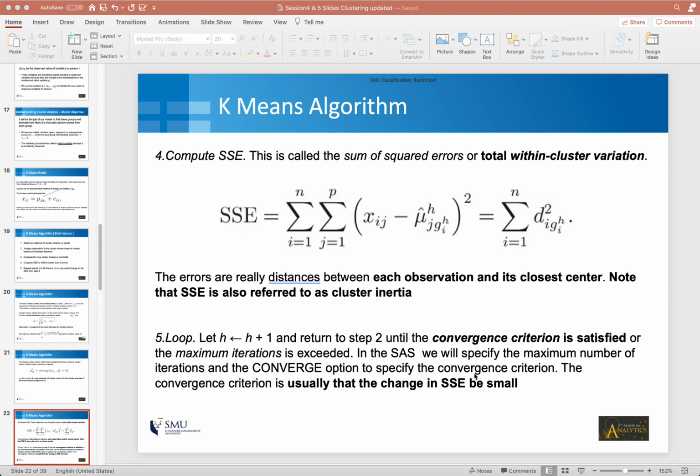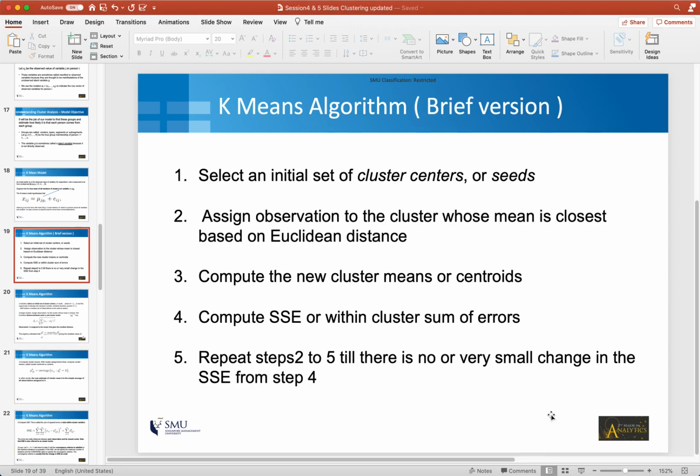Now, based on what I just discussed, the same algorithm which we looked at in very simple layman terms, you can now start thinking about it in a little bit more technical manner, which is basically the steps that are given here. So you select an initial set of cluster centers or seeds called the random seeds. Then you assign observations to the clusters whose mean is closest based on the Euclidean distance.